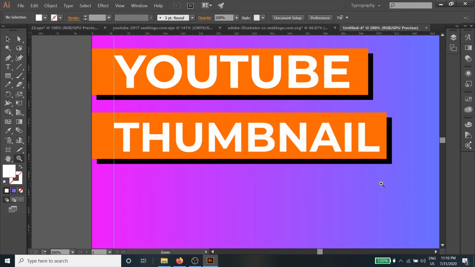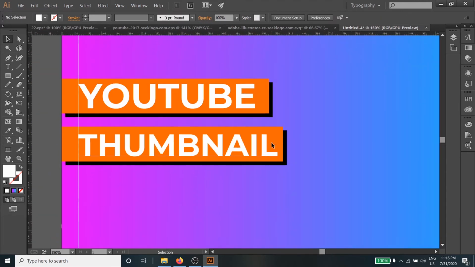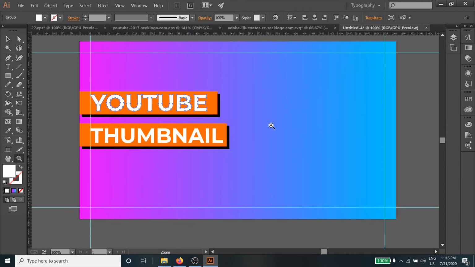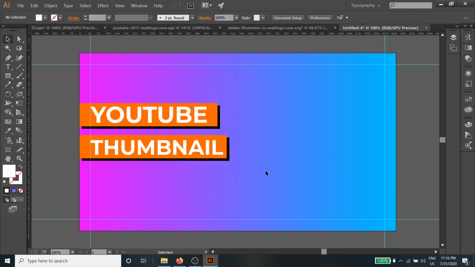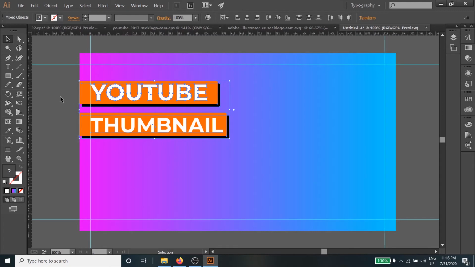Yep, so there, and the size varies a bit. Alright, so now that is done, I'm gonna select both of these, and then place it a bit on top like that.